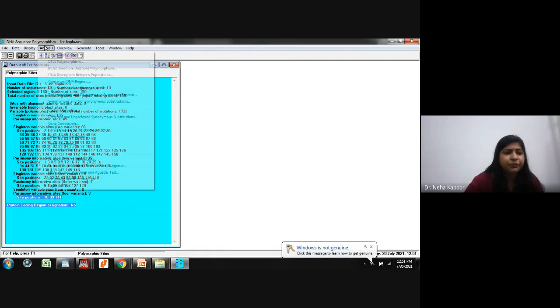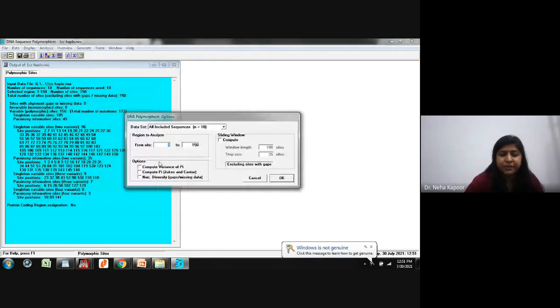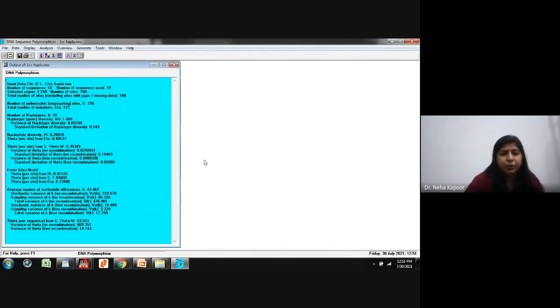Then after that, you can go for DNA polymorphism. All nucleotide sequence, then from site 1 to 150, compute. I'm clicking on OK. From here, you can see number of haplotypes 10, haplotype diversity 1, variation 0.02, standard deviation this much, nucleotide diversity is this one, theta is this one.